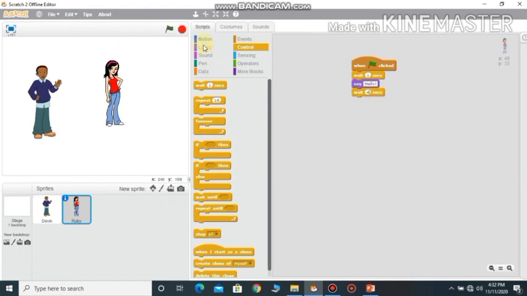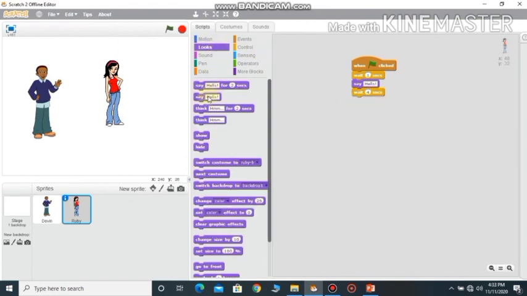Next, from the looks block, say. So the boy sprite will ask, can you please share your computer science classwork? So what will the girl sprite say? Sure, I will share the classwork to your WhatsApp number, to your WhatsApp, right? So the girl sprite will reply back like this.